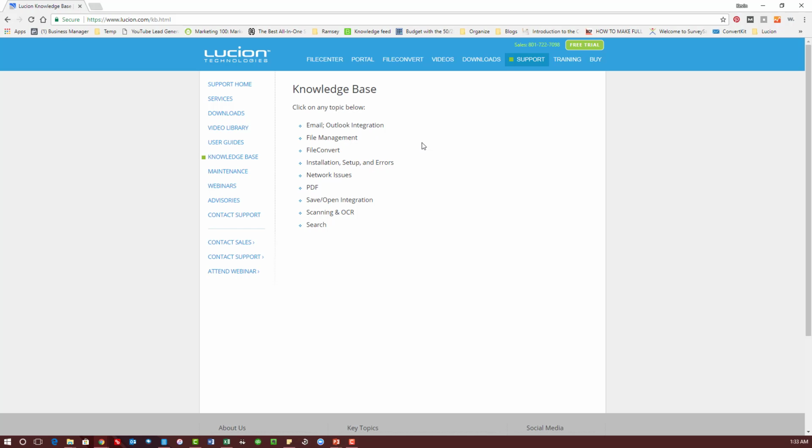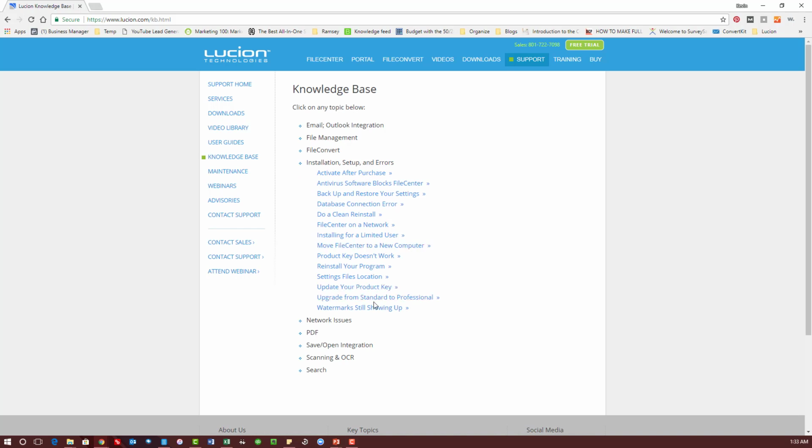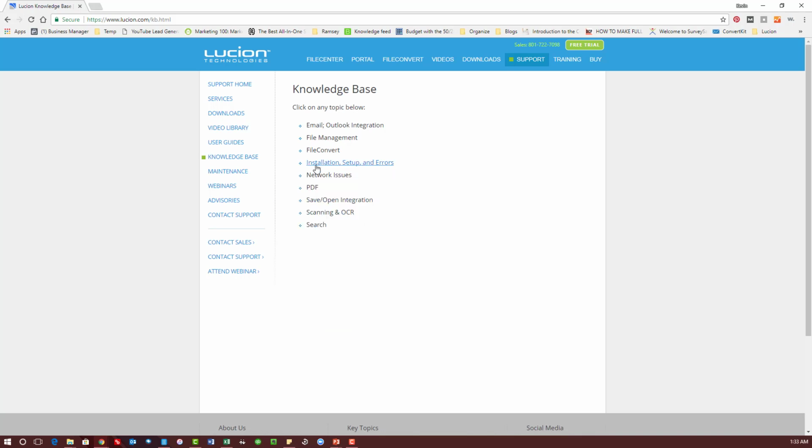And so really when it comes down to it, these are all just different articles that are, again, written to help you to understand something that might be going on. From moving File Center to a new computer, to doing a clean reinstall of the program, or backing up the information, etc. Okay, and so that's what's going to really come into play here inside of the knowledge base module.